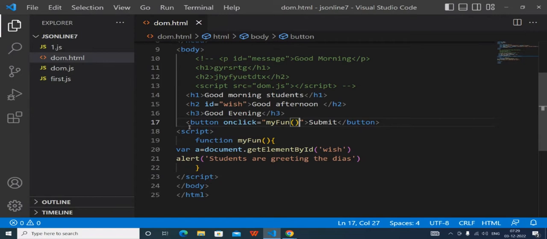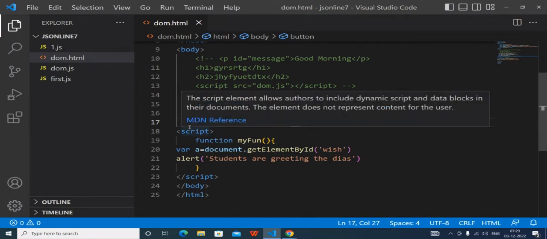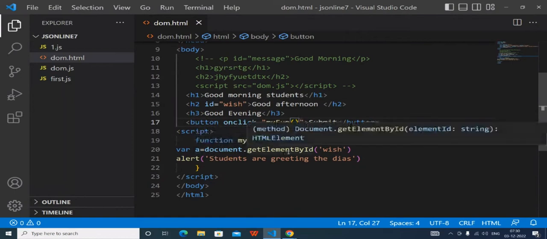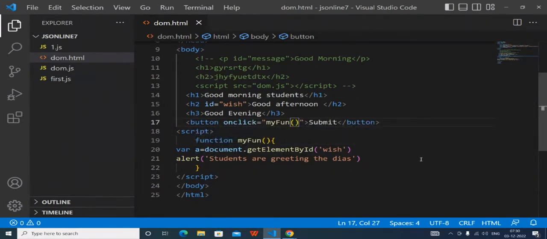Then I have used it in the same HTML file. I have used a script tag. What we did: I created three tags, and for the second tag I gave the id wish. Then I created one script tag, and I want a pop-up message saying that students are greeting the class. Inside this script tag, I created one variable, using the same process, the getElementById method, and I entered that same id.